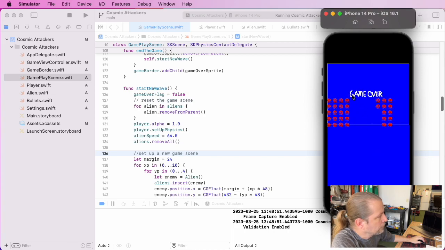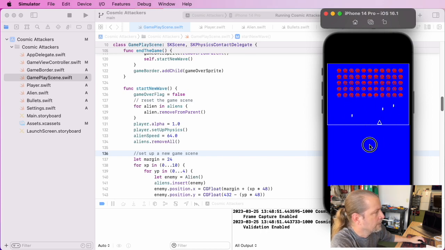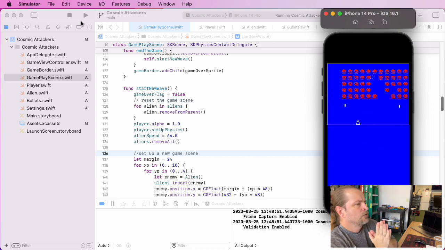Boom, game over. Player exploded. We're going to wait for that animation to finish. And then we're going to confirm new game started. Hey, that's great. We did real good there. So what didn't we do?